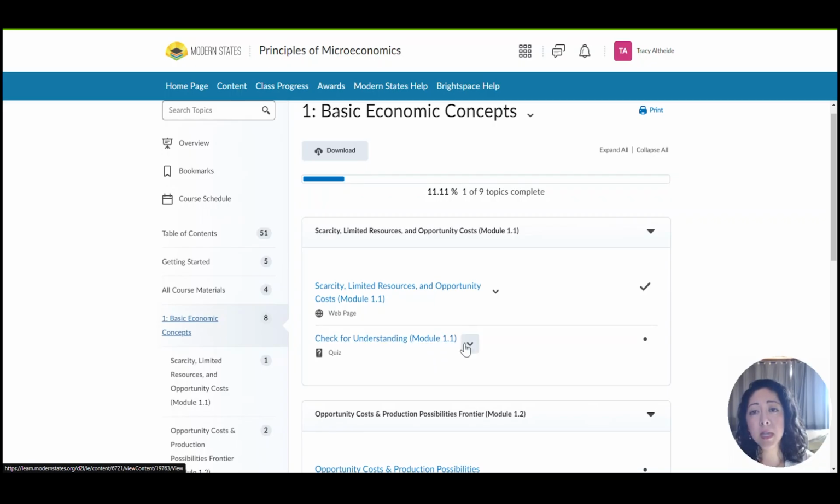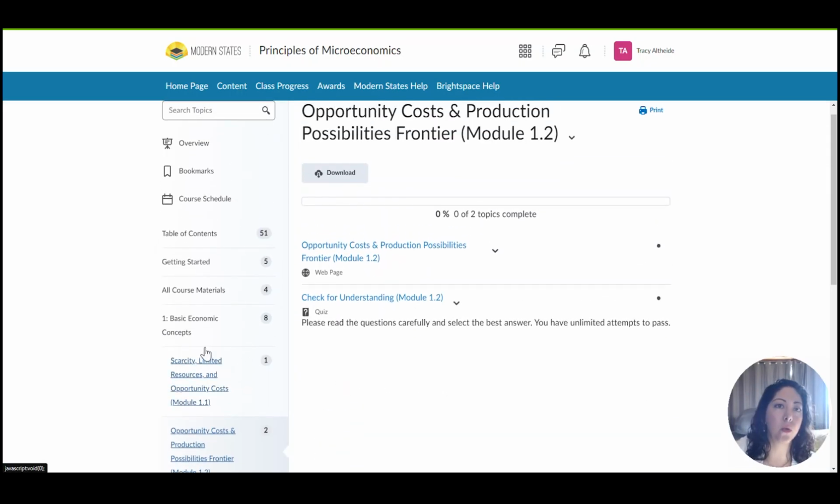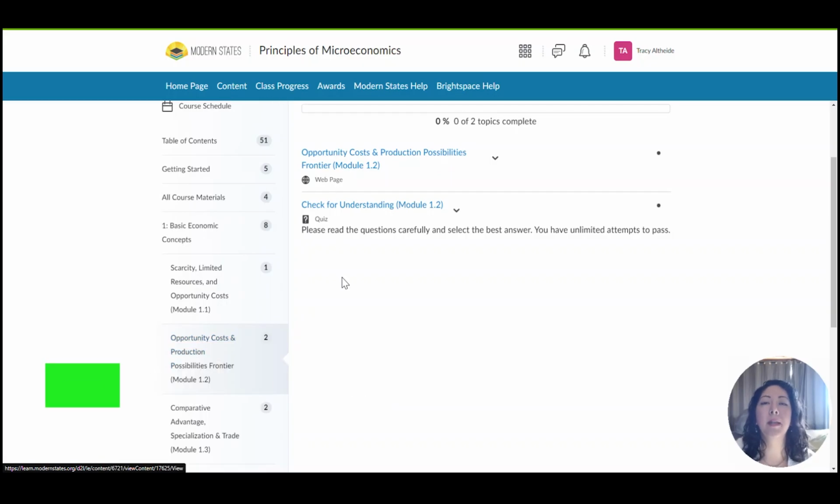In this case, you'll notice that we clicked into the quiz but we didn't start it. That's why there is no check mark next to the quiz. So now we're going to go up to class progress.